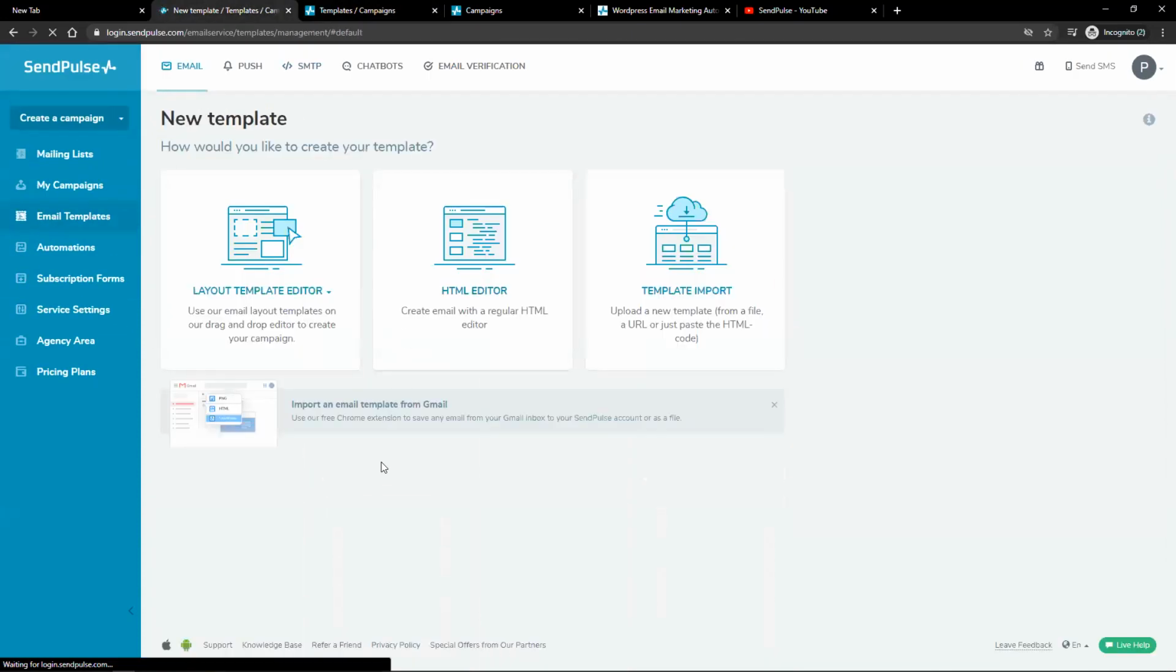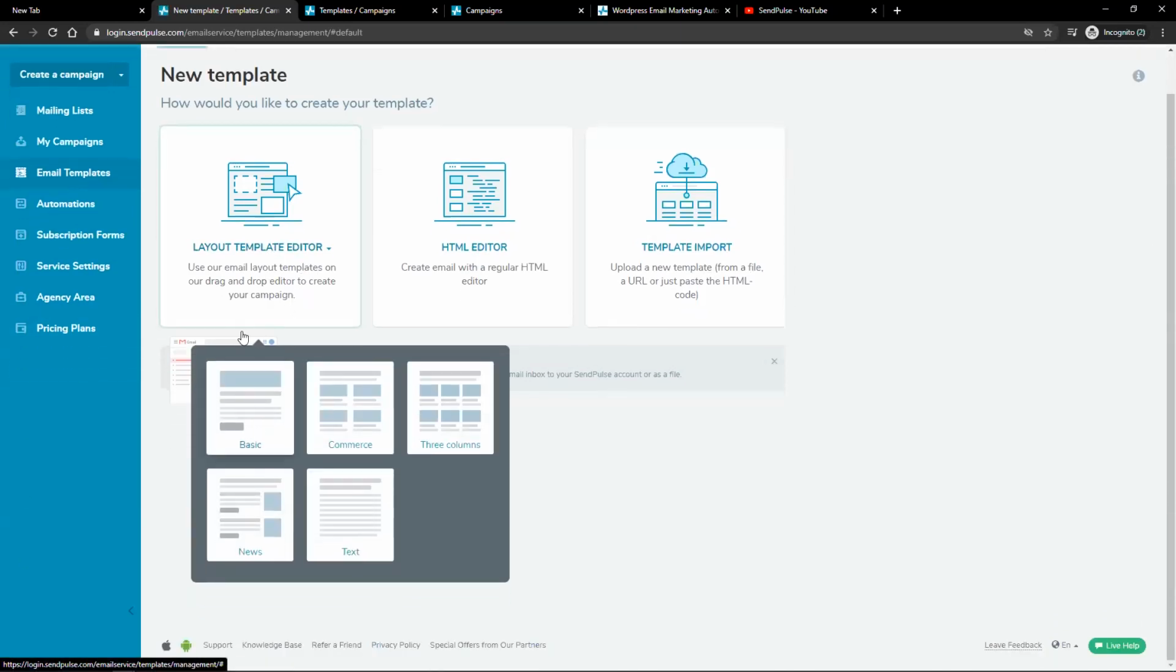So let's go to building a template from scratch. So you have 3 options to build a template from scratch. If you are a developer, you can write your own code and come here to import it right here. If you want to write your HTML code directly inside the SendPulse platform, you can use the HTML editor, but that is quite advanced and time consuming. So for us, we'll be using the layout template editor, which is as simple as using the same layout with your form creation tool. So let's use a basic template.